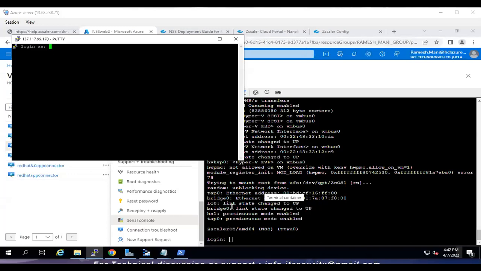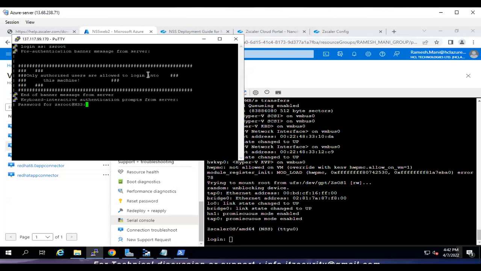Now you can see the NSS server is booted and it's asking you to log in. Either you can use the serial console to log in to the NSS server and configure the rest of the configuration over there, or you can use a PuTTY solution and access the NSS server there. You can access it through the default credentials.